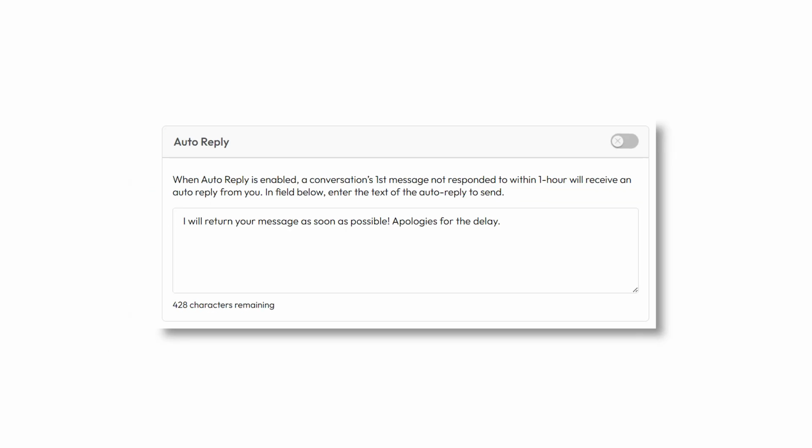Enabling auto-reply. Auto-reply is a messaging feature that allows you to send automated messages if you haven't responded to a renter's first message within 1 hour. Refer to the following steps for more information.